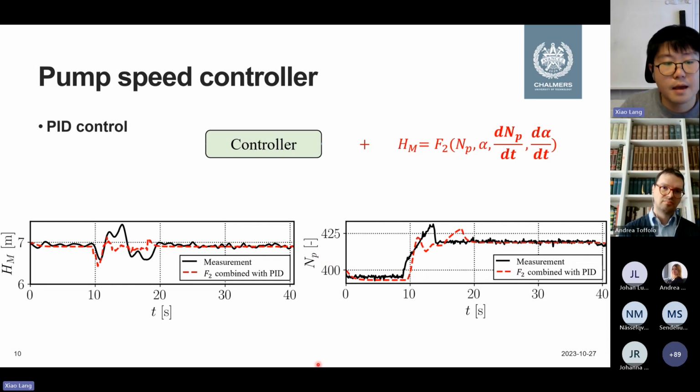optimized pump speed. As we see, after optimization, the height has a much smaller fluctuation compared to the measurement. When the height goes really low, our strategy increases the pump speed a lot, helping the height go back to the desired height at around 7 meters. And when the height increases too much, our strategy slows the pump speed down to help the height remain constant.